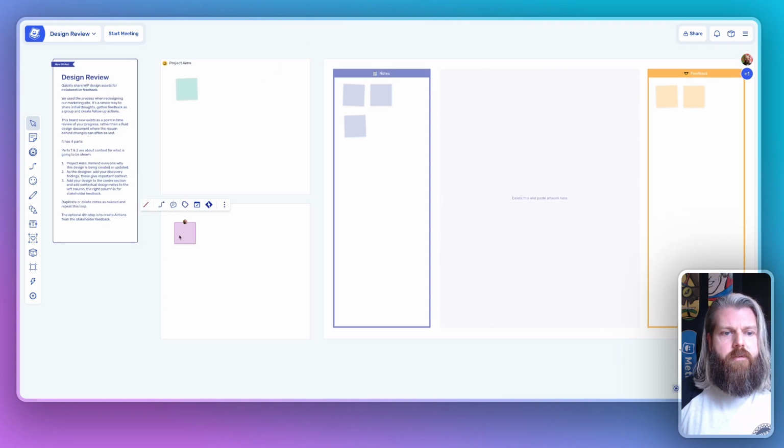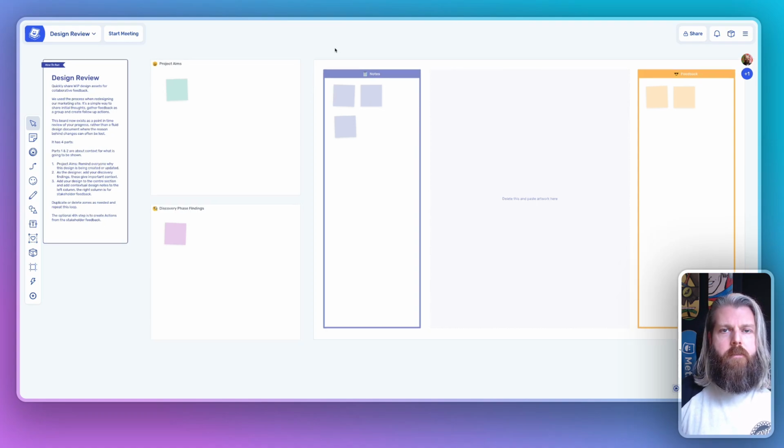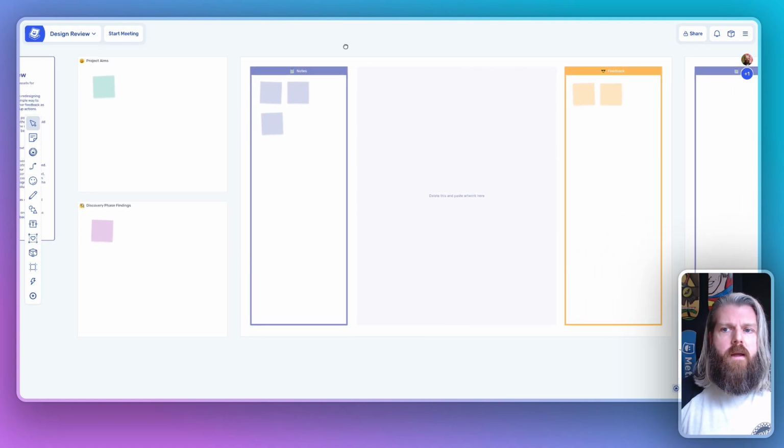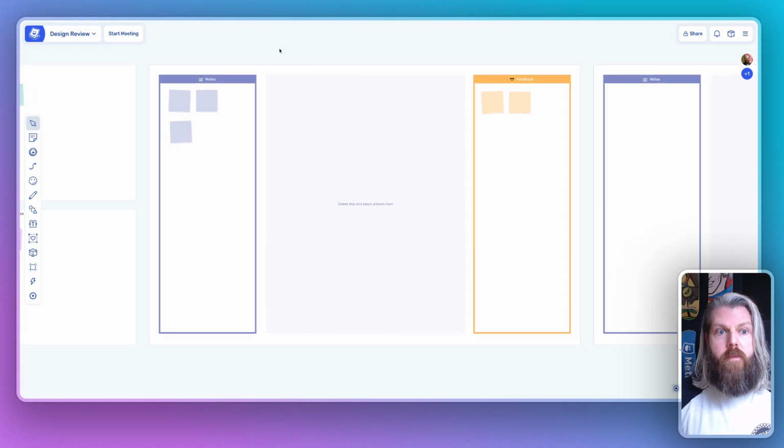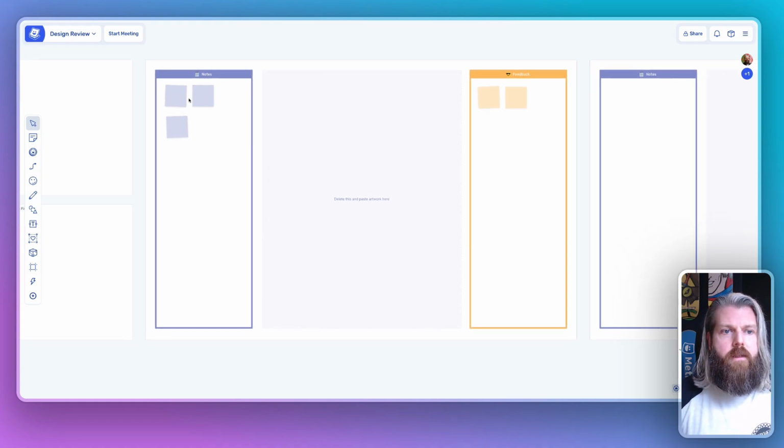And then the discovery phase findings are more for my notes to say, okay, while I was researching this piece or while I was working on this piece, I found this. Here's some rationale behind why I think we should go in this route, just to help the guys understand my thinking a little bit more. And then the process is fairly simple from there. So we have on the left-hand side design notes.